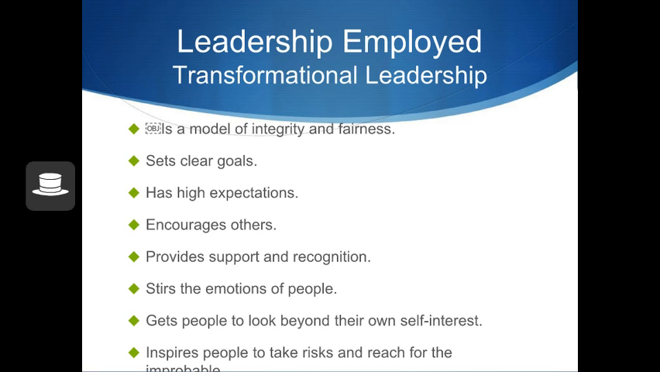The leadership model to be employed would be transformational leadership. Transformational leadership is a model of integrity and fairness. It sets clear goals, has high expectations, encourages others, provides support and recognition, stirs the emotions of people, gets people to look beyond their own self-interest, and inspires people to take risks and reach for the improbable.